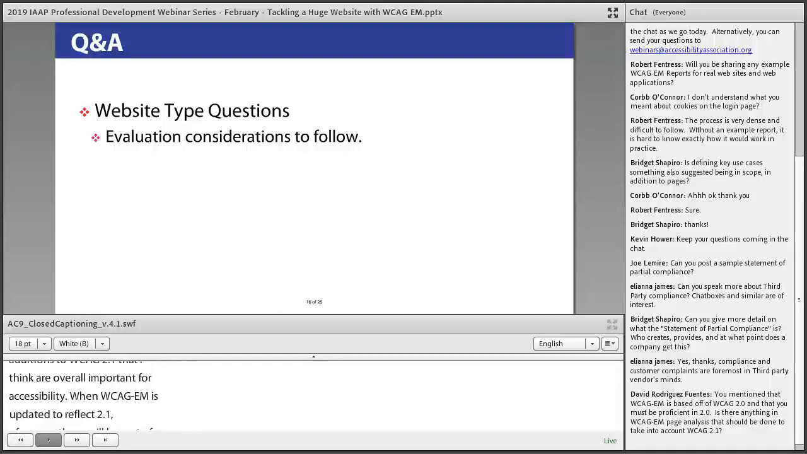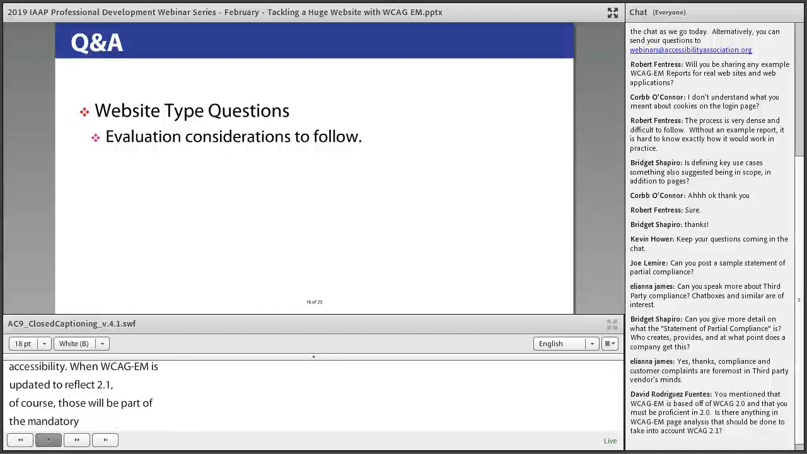But WCAG 2.0 doesn't address a lot of things having to do with mobile apps or even mobile displays. So it is entirely acceptable for somebody who is doing a WCAG EM process to decide to use WCAG 2.1 instead of 2.0, but that also needs to be clearly delineated in the scope that you agree to with the evaluator if you're using an outside evaluator, or with the commissioner if you are the evaluator.